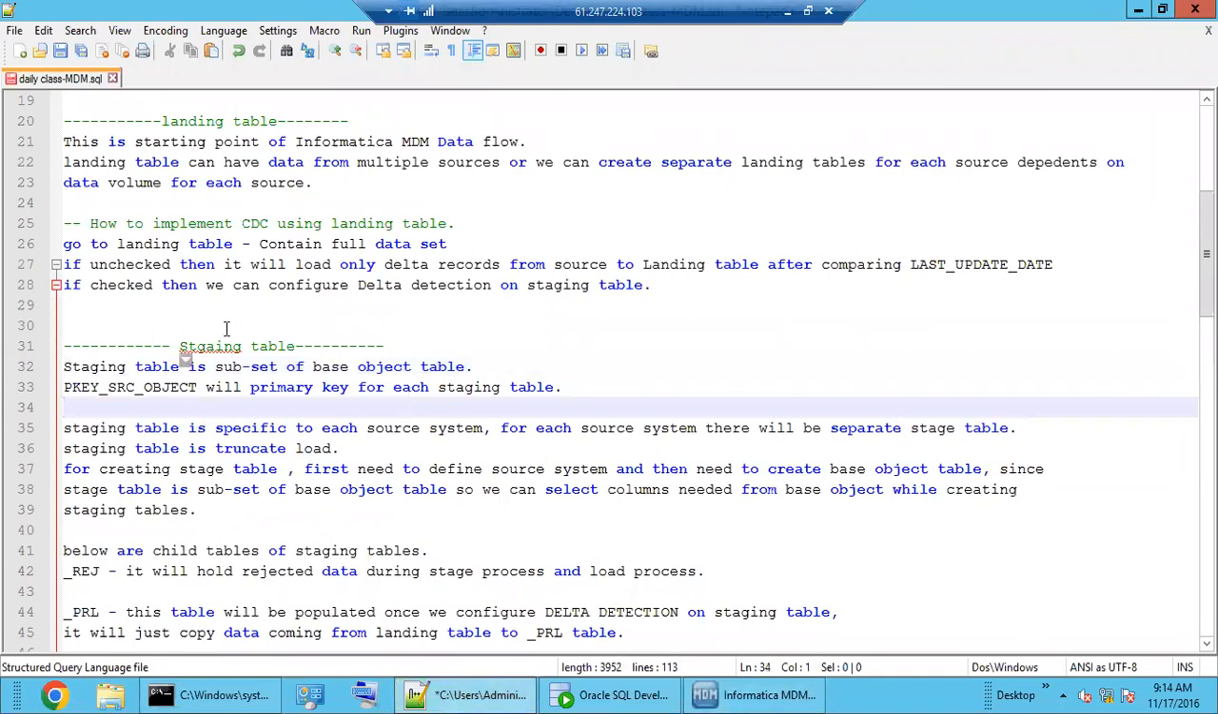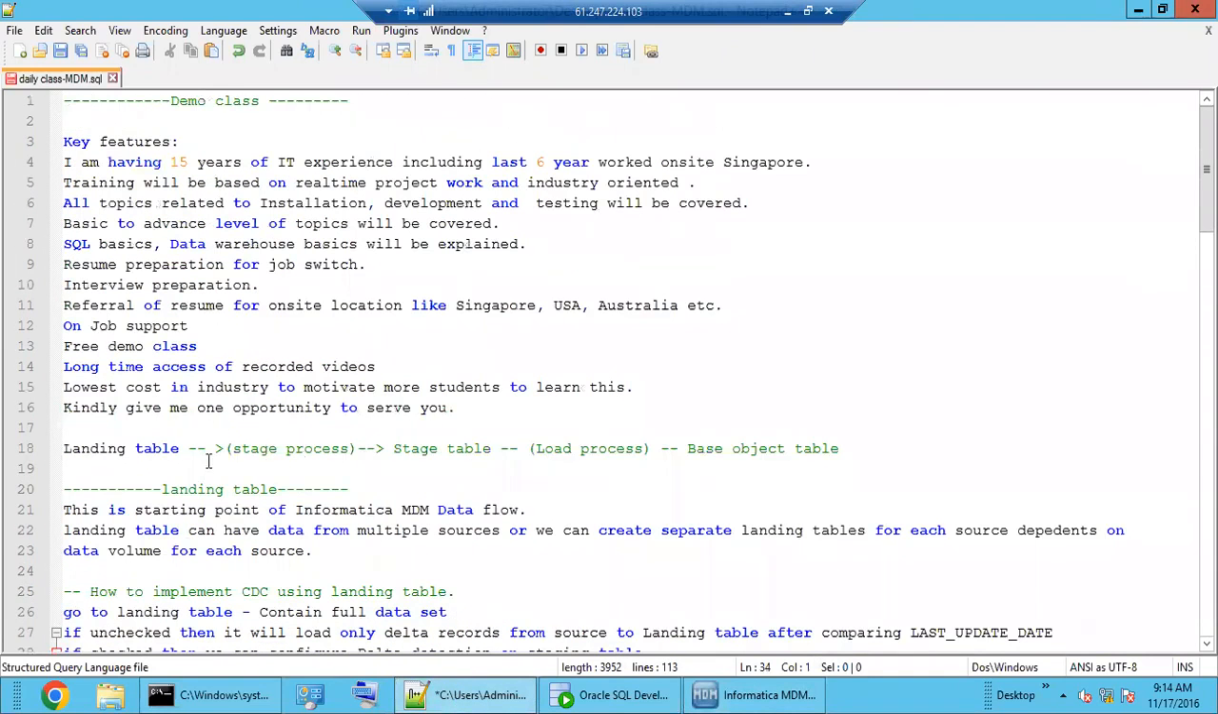Like for moving data from landing table to a stage, what we had done, we had created a mapping by ourselves. We had created a complete scratch mapping by ourselves, right? So, what to do for this process? For this process, MDM will give us an inbuilt process. So, how will MDM give us the inbuilt process? Like how can it understand what kind of job I need to build?